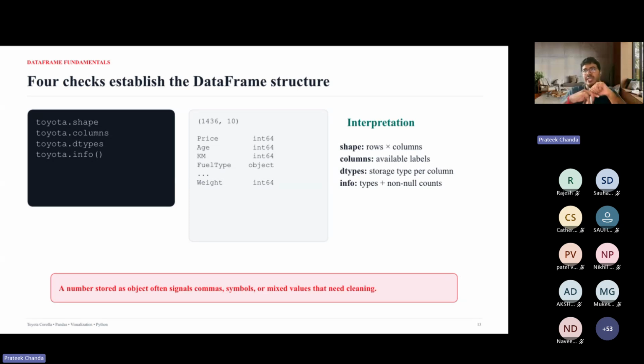You can also do dtypes. dtypes gives you the corresponding columns and their data types. And info is another thing that gives you the types and the non-null counts, meaning the ones where you have no missing values. Those get counted and shown.